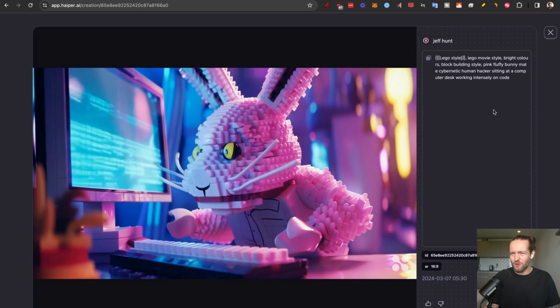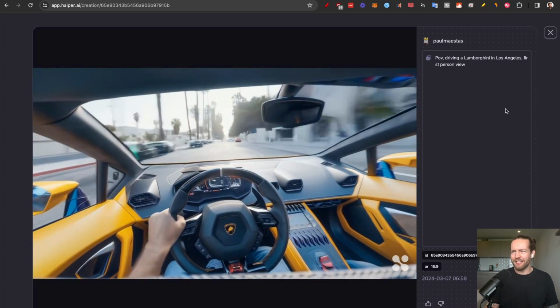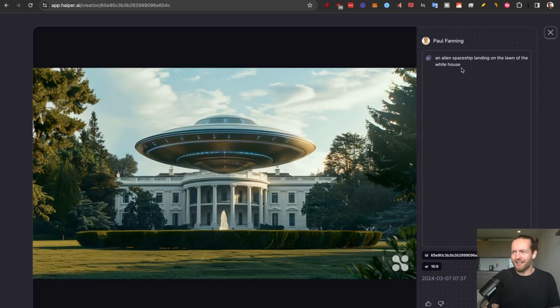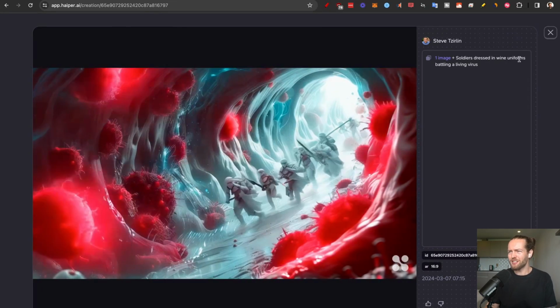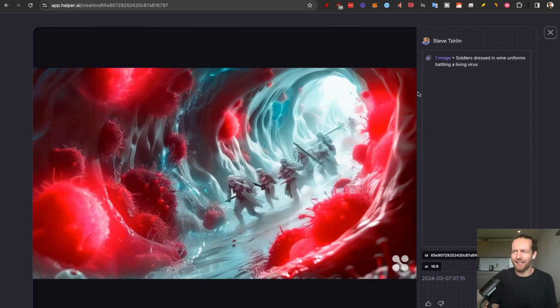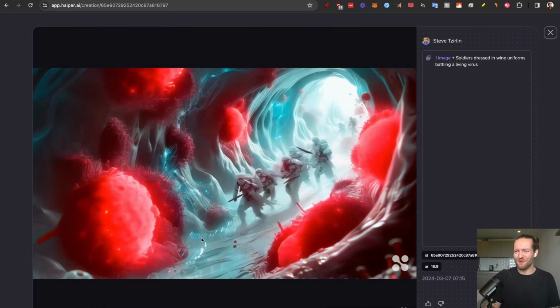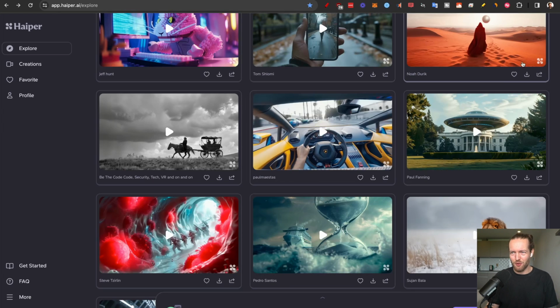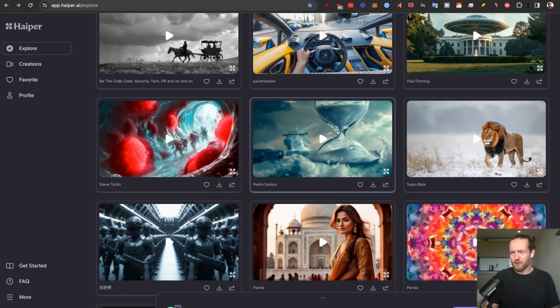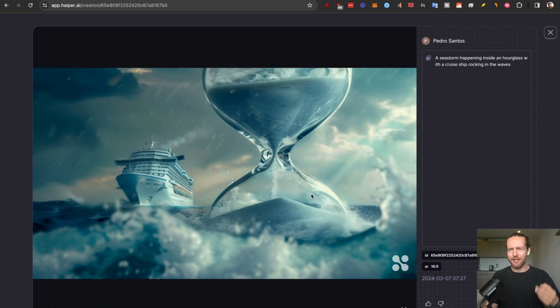Let's look at this one as well. It looks super realistic, very cartoony. Here as well, a POV driving Lamborghini in Los Angeles, an alien spaceship landing on the lawn of the White House. Here they actually started with an image, plus soldiers dressed in white uniform battling a living virus. Damn, this looks cool. This is the reason why we want AI generation, like creating things that are just almost unimaginable or just so expensive to create with traditional methods. And it's really doing it with flying colors when it comes to the quality of adhering to the prompt.